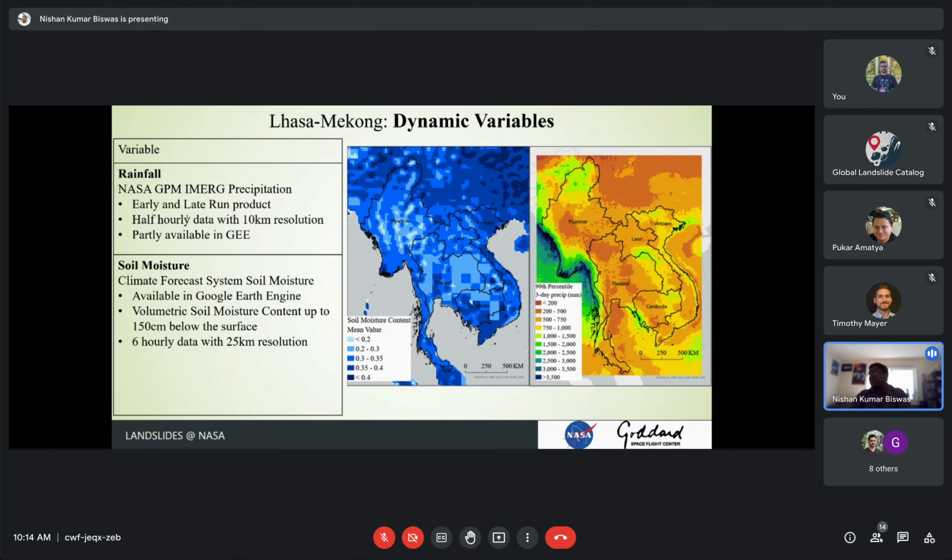We get this product partly from Google Earth Engine, and partly from outside of Google Earth Engine. So we combined them together to make this 3-day accumulated precipitation.